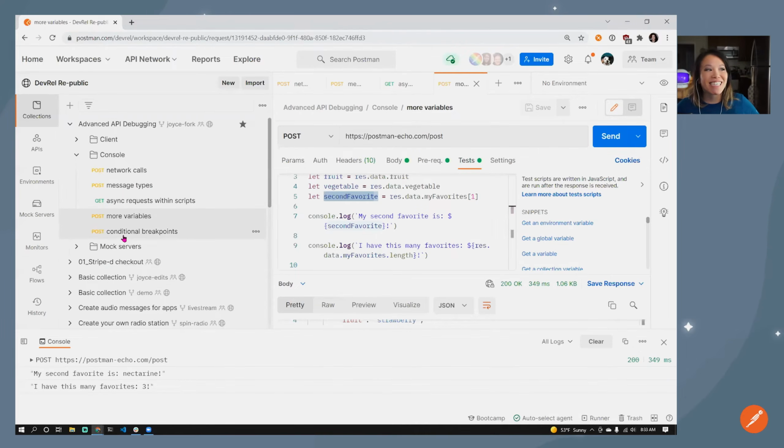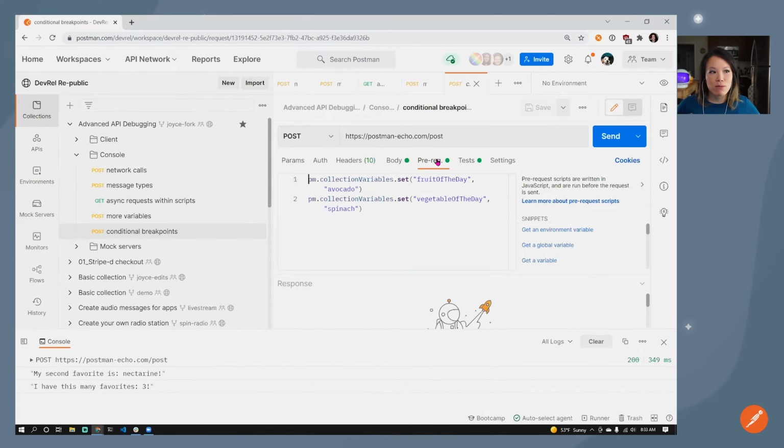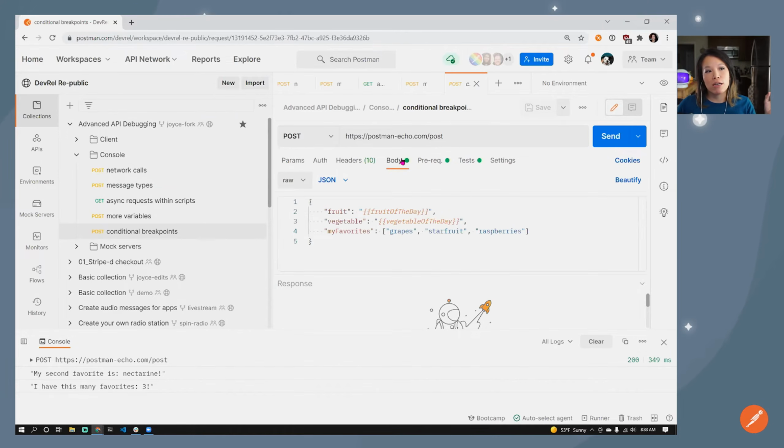Let's go on to the last console feature, because this is my favorite feature. Let's go on to conditional breakpoints. This is conditional statements, but also conditional breakpoints. Okay, so let's look under where we have green dots. We're doing the same thing, except this time we're setting collection variables as avocado and spinach. Again, we're sending it through in the body, so we're dynamically sending a body based on what we set in the pre-request script.